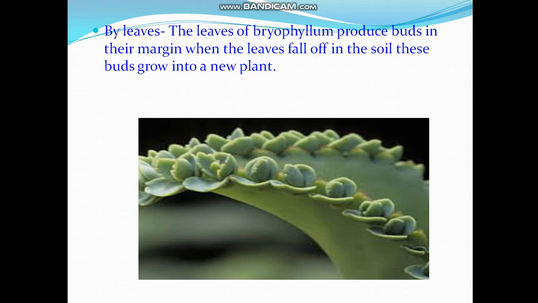Third is by leaves. The leaves of bryophyllum plant have buds on their margins. When these leaves fall off in the soil, then these buds give rise to new plants. So from leaves of bryophyllum plant we can get many new plants.